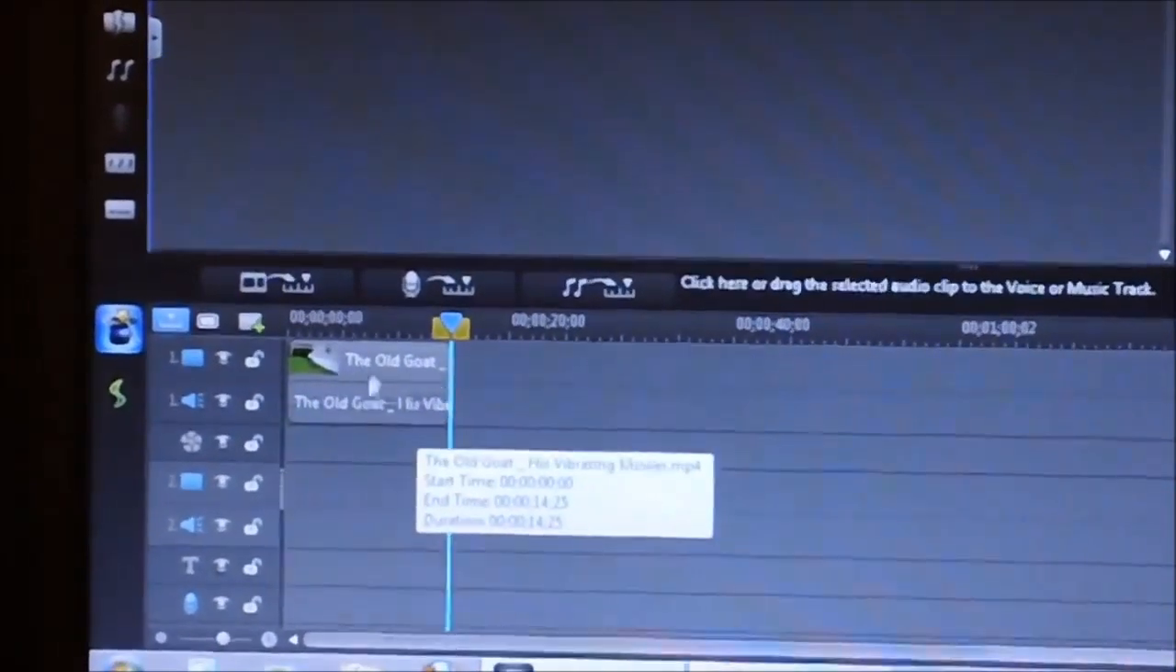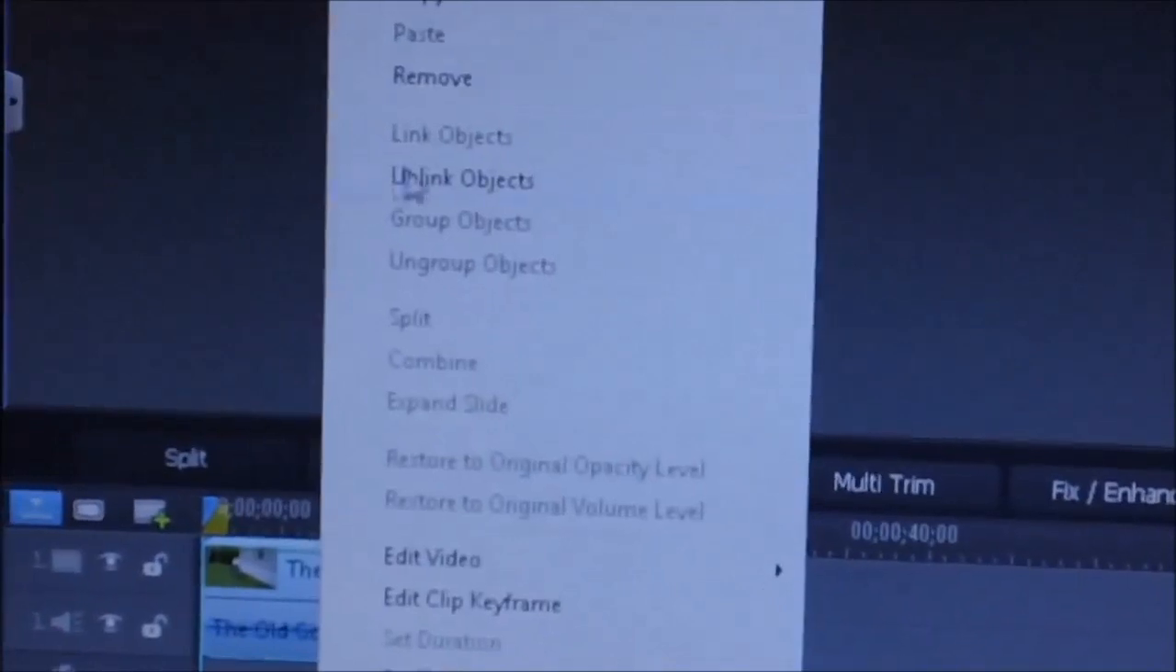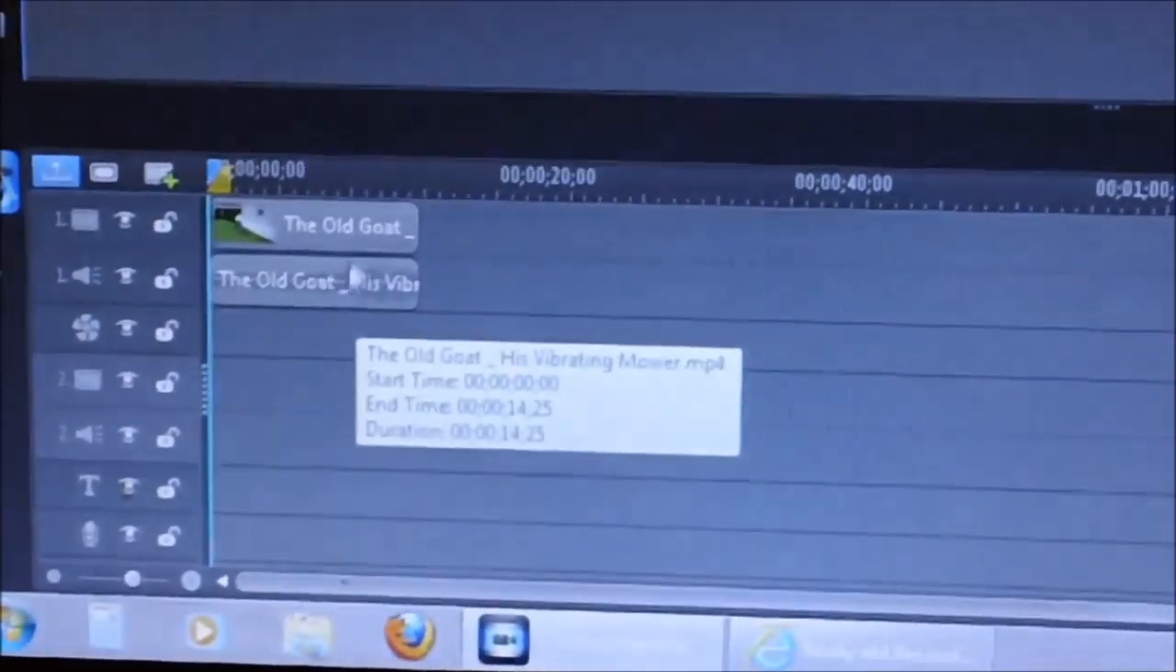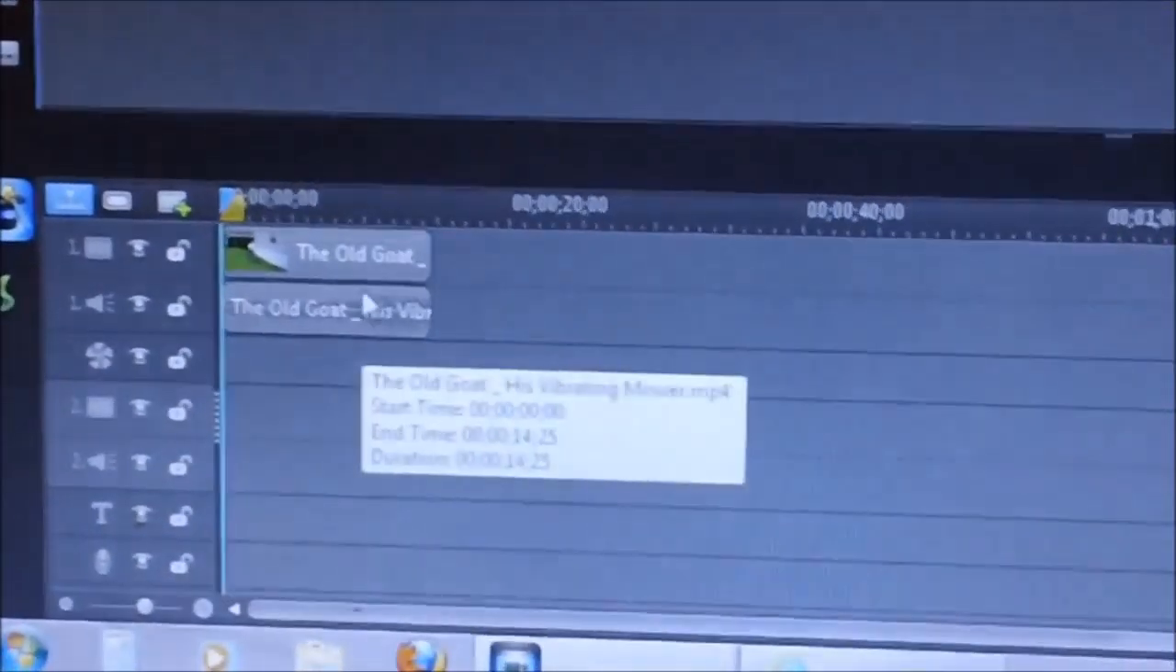Now what I'm going to do is go down here, highlight, and right click on both the audio and the video together. Just right click one time and it lights up, okay? Now I'll go up here to where it says unlink the objects. Okay, we unlink the objects. And now we click over here anywhere. And we'll see that we have now separated the audio from the video.